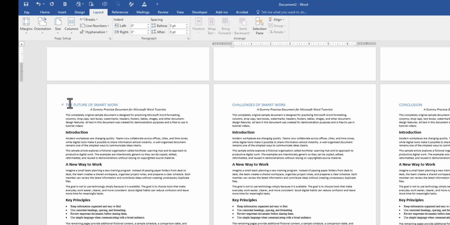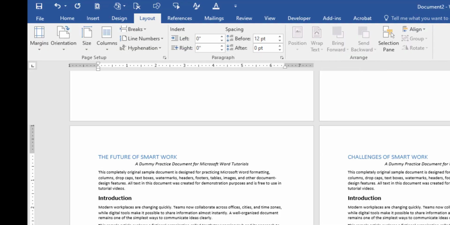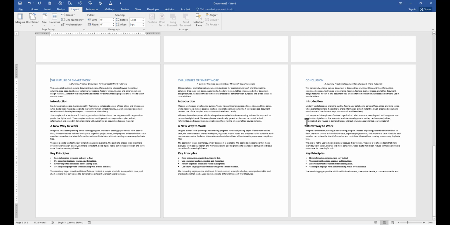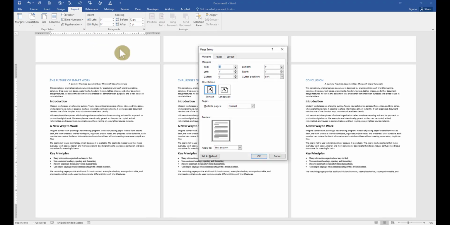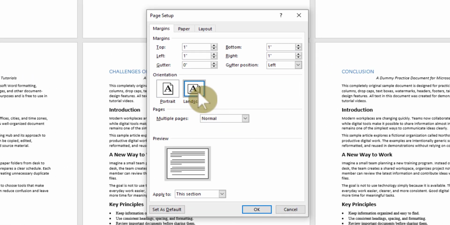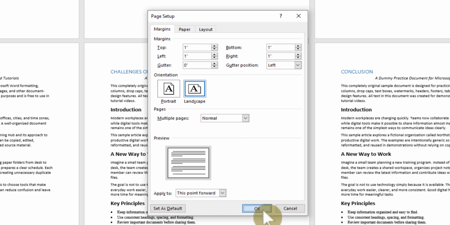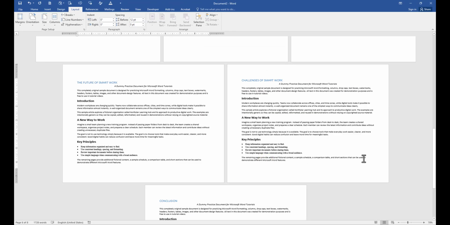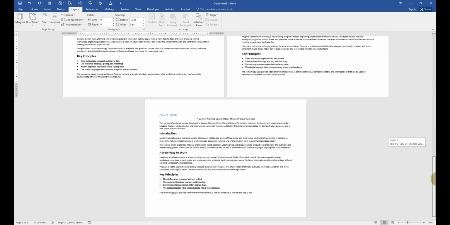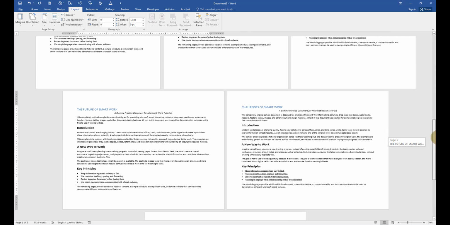Simply place your cursor at the beginning of the page from where you want the orientation to change. For example, if I want the last 3 pages to be landscape, I'll place my cursor at the beginning of that section. Now go to the Layout tab and open Page Setup. Change the orientation to landscape. And this time, under Apply to, select This point forward. Click OK. See that? All the pages from that point forward are now landscape. This is a very useful option when you're working with a long document.